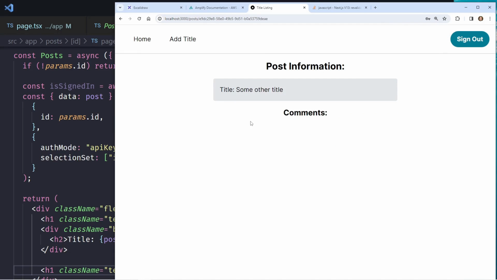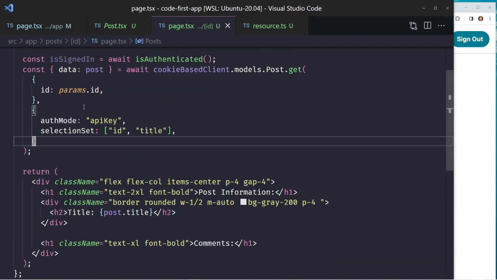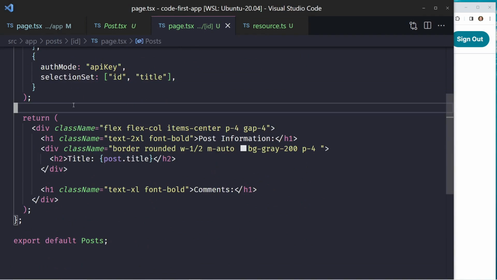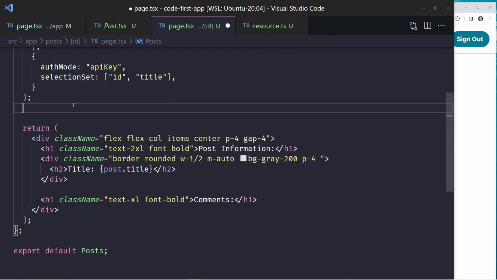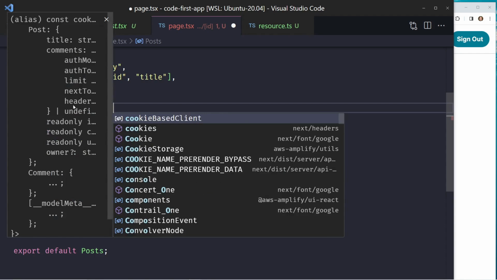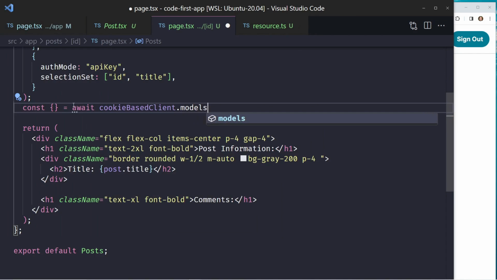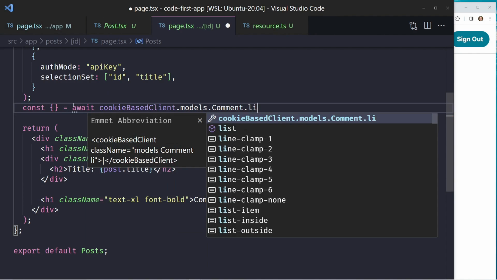So let's see if we can now add comments, and it's going to be really similar to what we did with posts. So let's write that right down here. Let's see if we can just grab the data. And once again, we don't have any comments, so we're going to list the comments first, even though we don't have any, and then add a way to add them. To get comments, we're going to once again use our cookie-based client since we're on the server. We'll do models.comment.list.